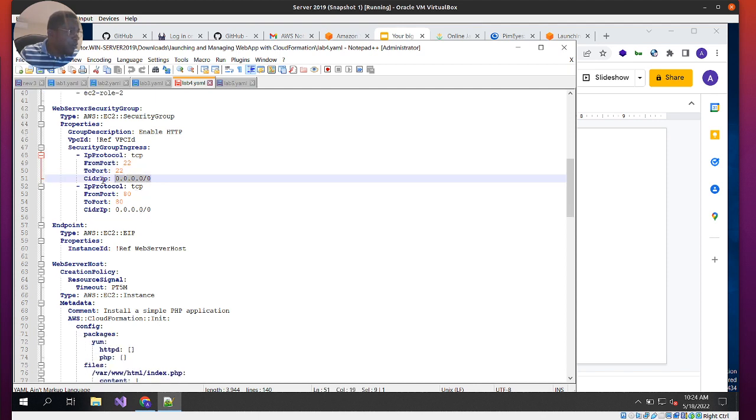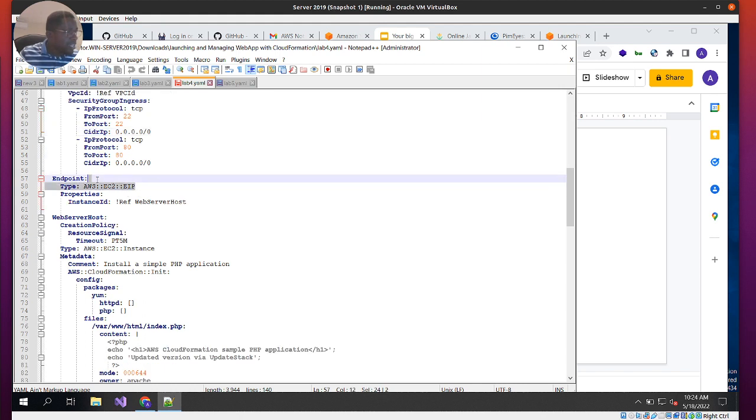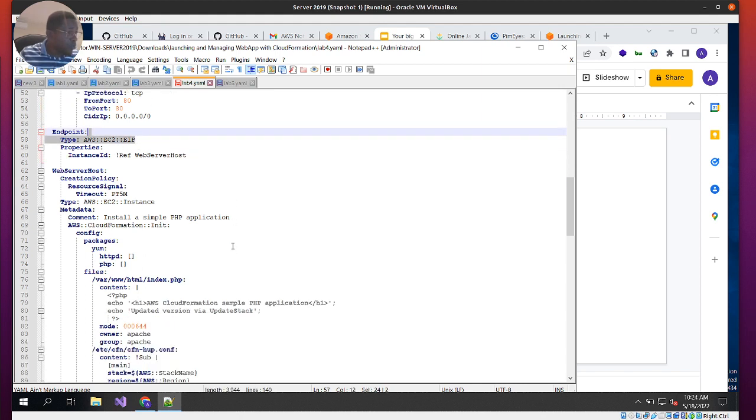Now I wouldn't recommend something like this. I would rather recommend, if you're doing this from your office network only, restrict the IP address, not pointing it open. But again, this is just for demo purpose. So the endpoints, again, EIP, it's basically the same as what we have from the other one.